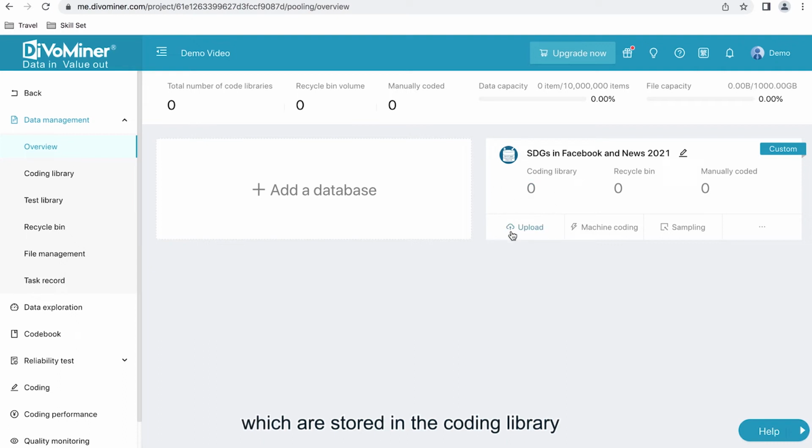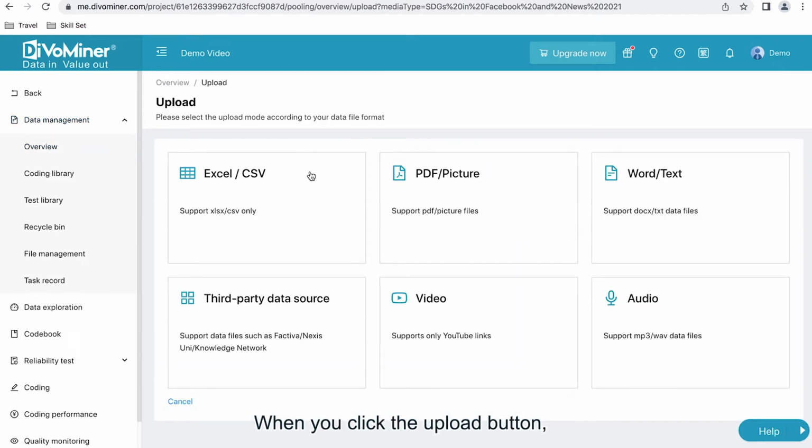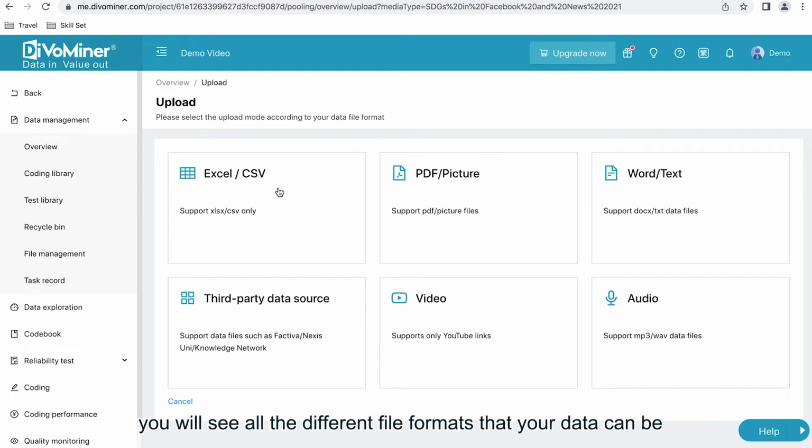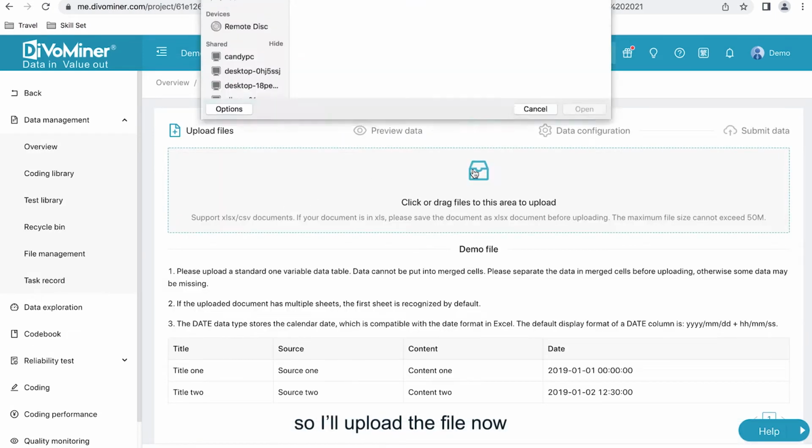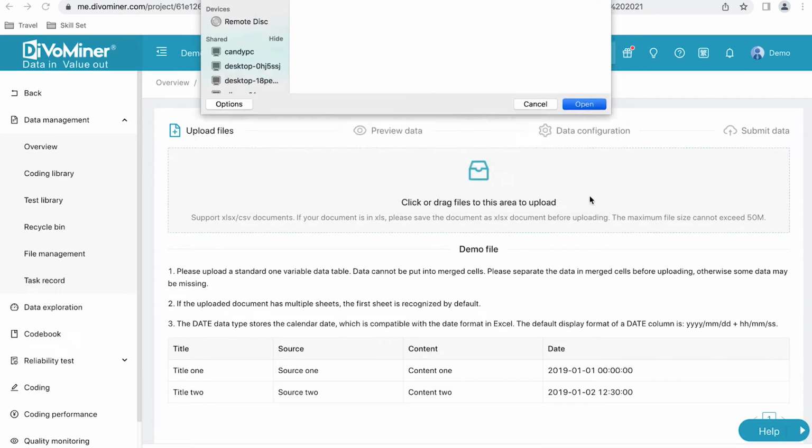So any file that you upload, all the records will be added to your coding library, and we'll do that now so you see what that means. So you click on the upload button and you'll see all these different file formats. At the time of recording, these are all the different file formats that the platform accepts, and I've already prepared an Excel file beforehand, so I'm just going to upload that Excel file now.